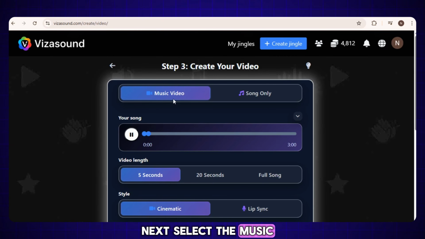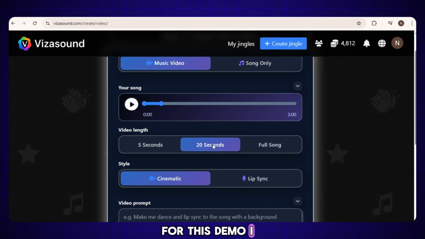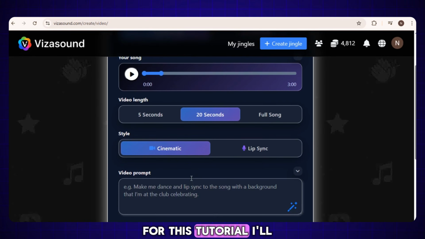Next, select the music video option. You will see an option to choose the video length, such as 5 seconds, 20 seconds, or the full duration of your song. For this demo, I will select 20 seconds. Next, you can choose the style for your video. You'll see two options here, cinematic and lip sync. Cinematic is for creating a movie-style music video with creative visuals, and lip sync is for making the character match the song perfectly, like real singing. If you want realistic lip syncing, you can use the lip sync option. For this tutorial, I'll choose cinematic.